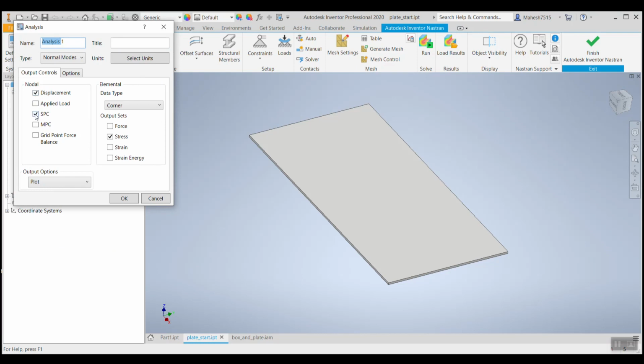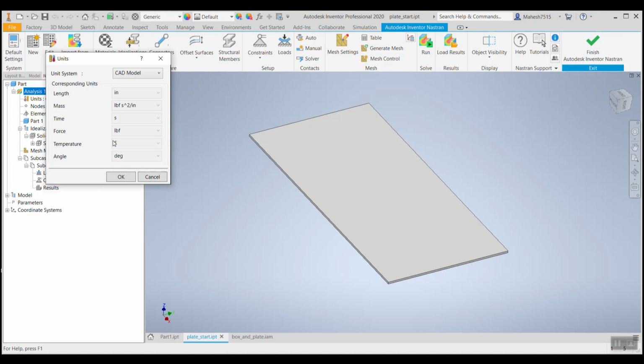I don't need constraints. And for output, as I already said, we will be looking for only frequencies and the shape. So it's not necessary for us to talk about stress or strain. It doesn't make sense. Then go to units and check whether it's in inches or in mm. If you're working in inches, it's okay. If you're going with mm, please make sure that your units in Nastran are also in mm.